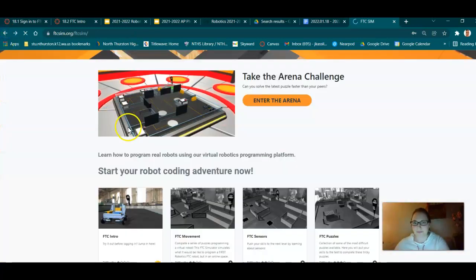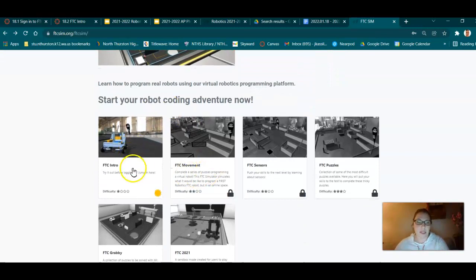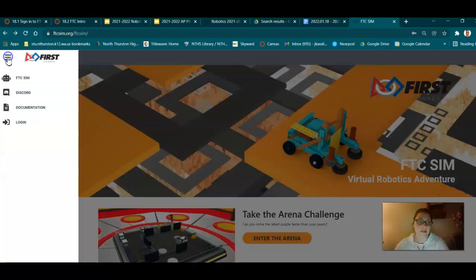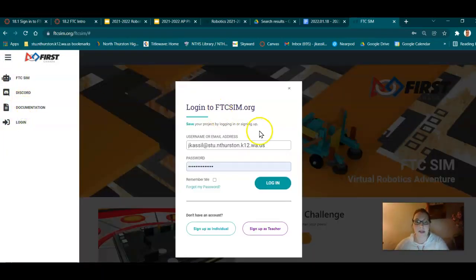Here's the thing though. We're going to go through the coding lessons that are here. When you get here, this first intro module is available for anybody, but you're going to want to sign in so I can see your progress. First thing you're going to do is up here on the upper left, there's the three little lines. Click on those and you're going to go and log in.